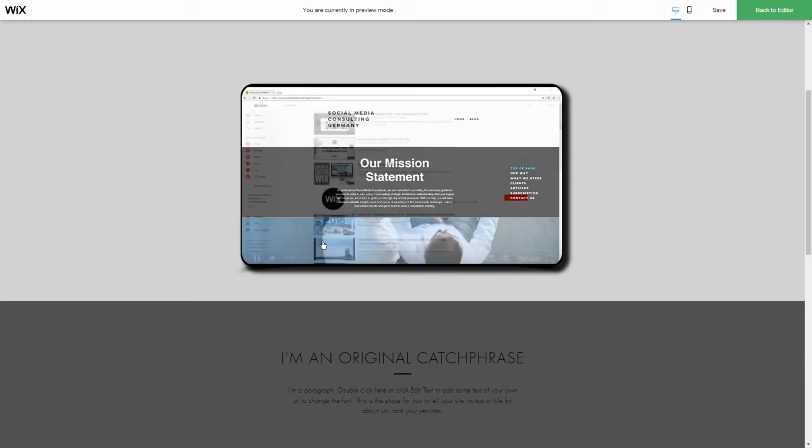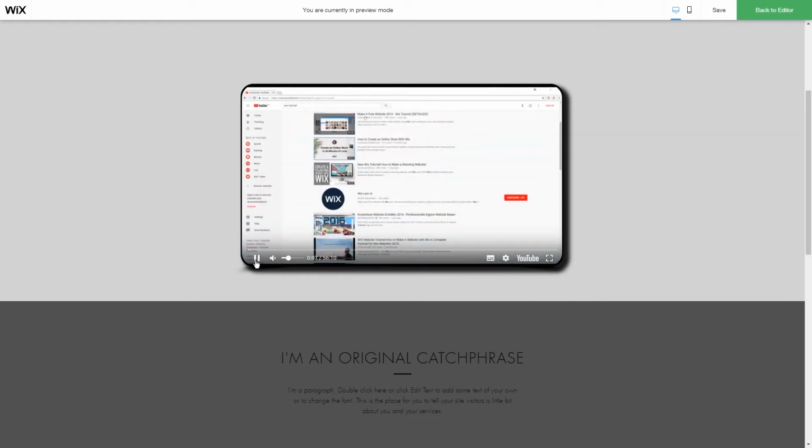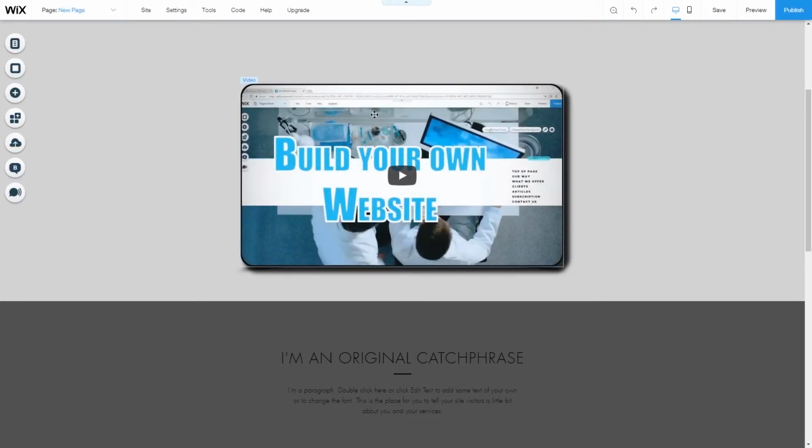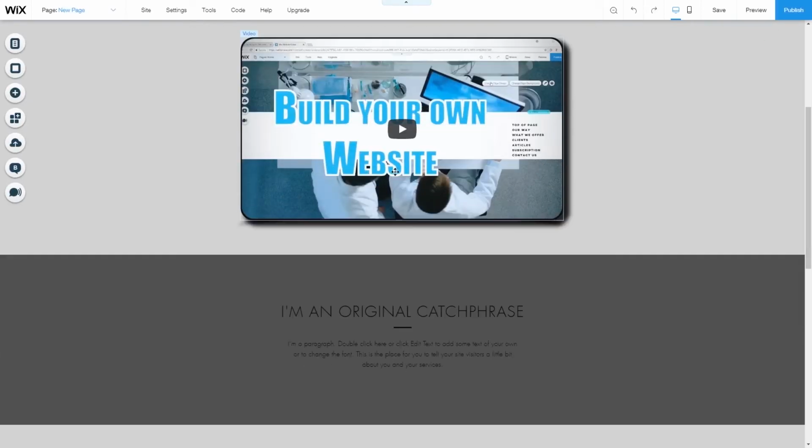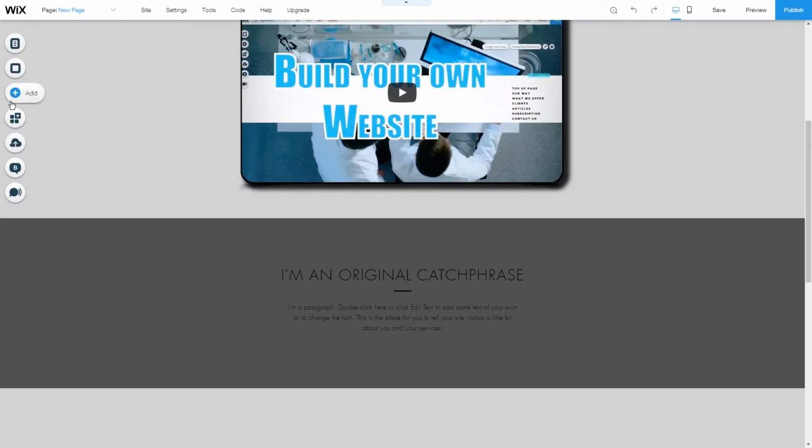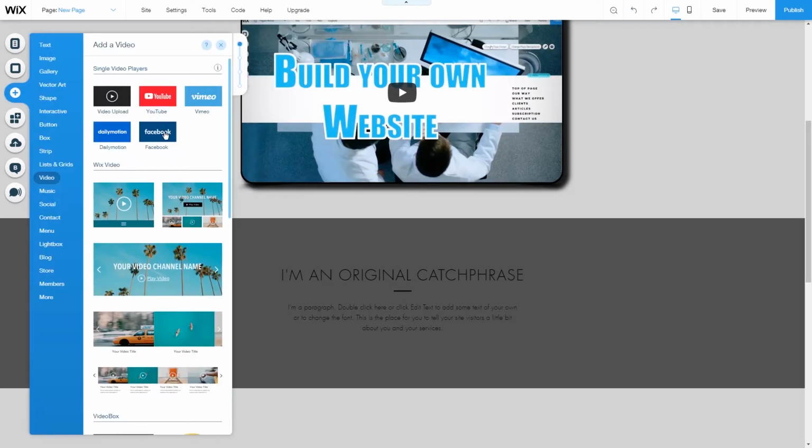And now the controls are on videos hover. As you can see, this is how the YouTube videos would be shown on your website. Let's add a second one from Facebook and see how it differs.